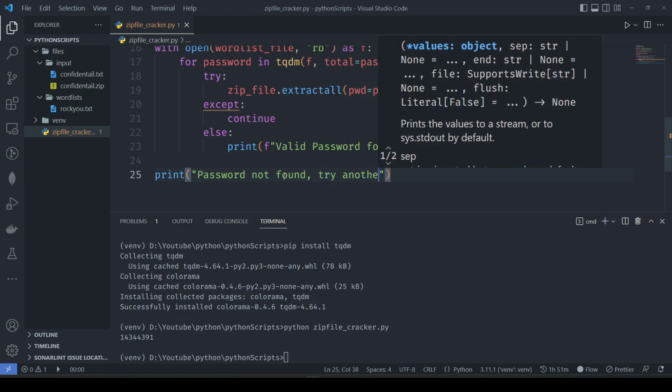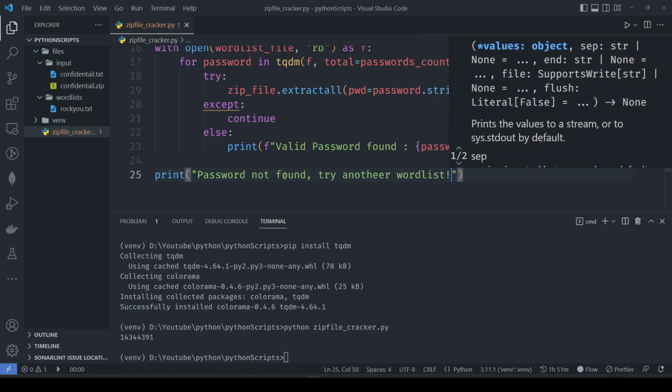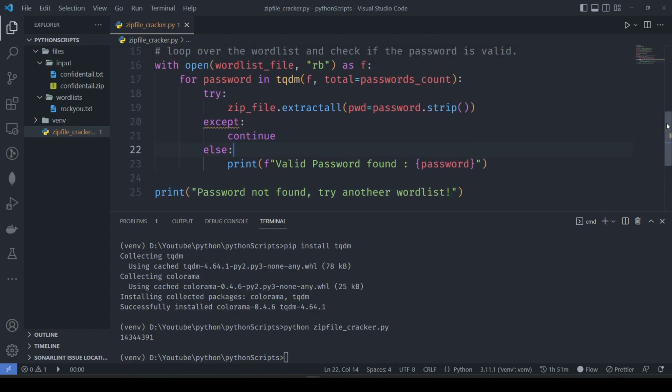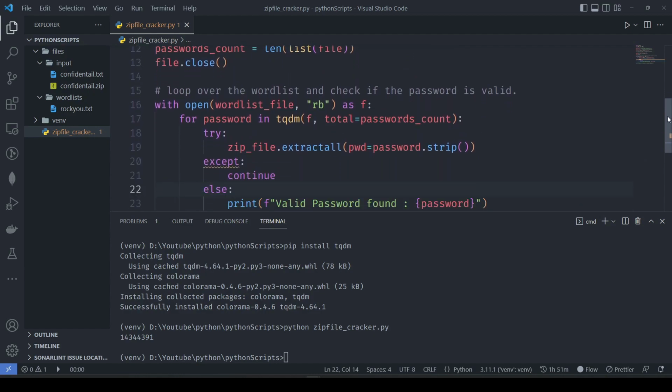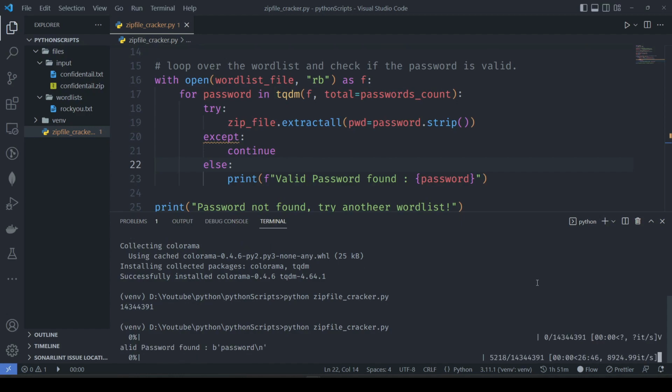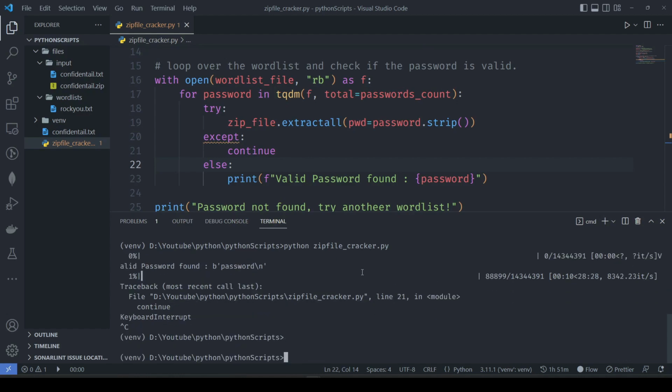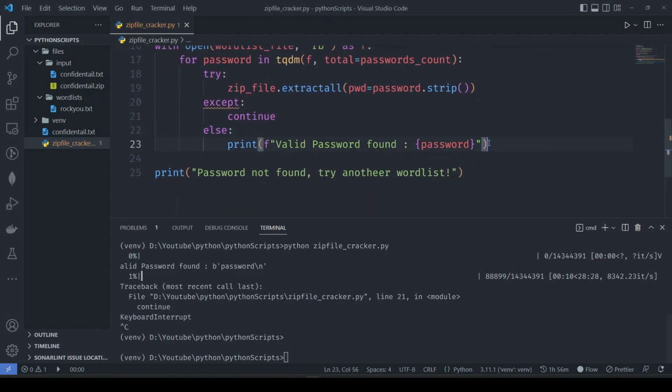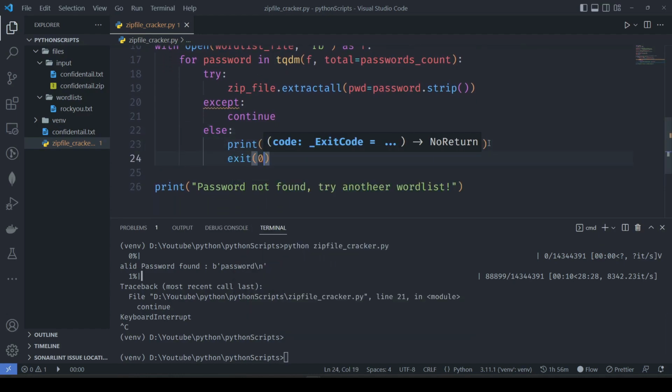Try another word list, like that. In this word list we didn't find the password. Yes, it's fine. Let's try to run it now. Okay, it keeps on running because we did not stop it. Let me stop it with Control C. After we find the password, we should just exit out of our program with exit code 0. Let's run it again.